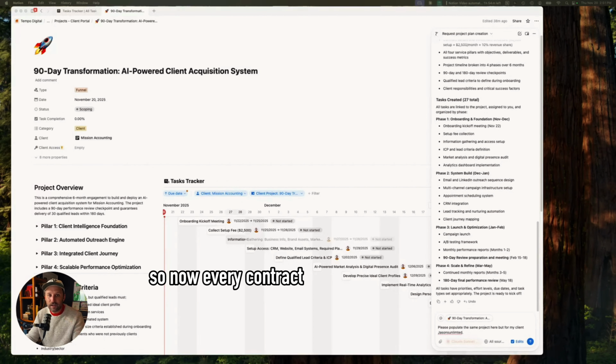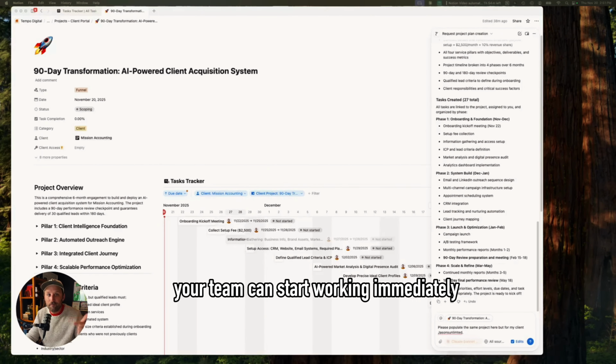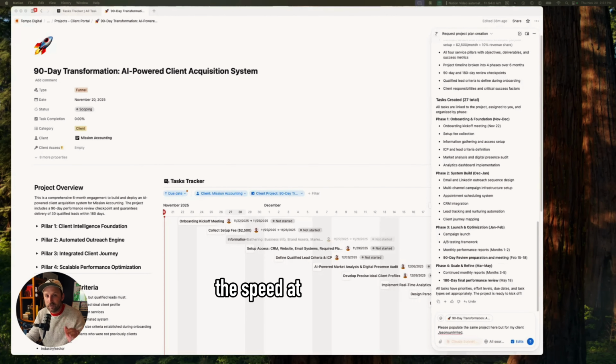So now every contract automatically becomes a complete, ready to go project plan. Your team can start working immediately instead of waiting around for you to finish the setup. And your clients are going to love the speed at which you move as compared to any other agency they've worked with.